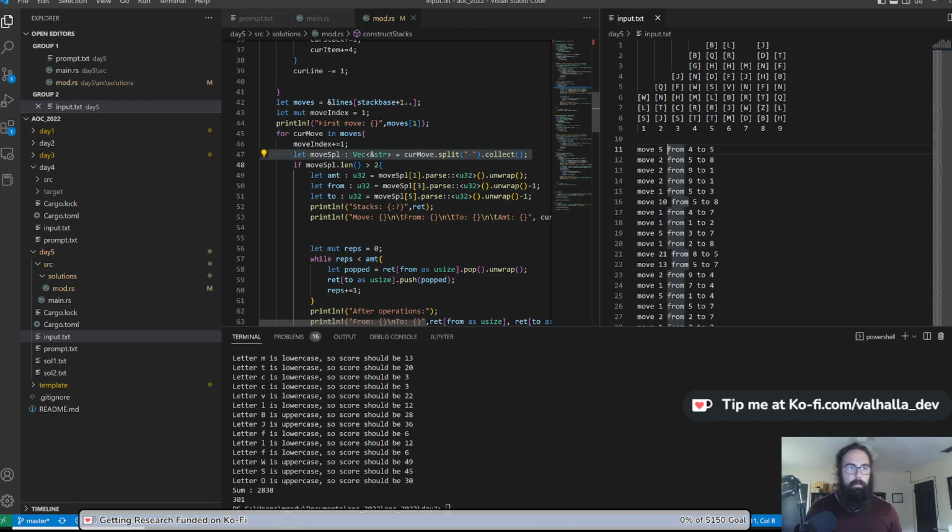Then we start parsing them. The amount of crates that we're moving is going to be number 1 in that split. The from index is going to be number 3 in that split, and the to index is going to be number 5 in that split.